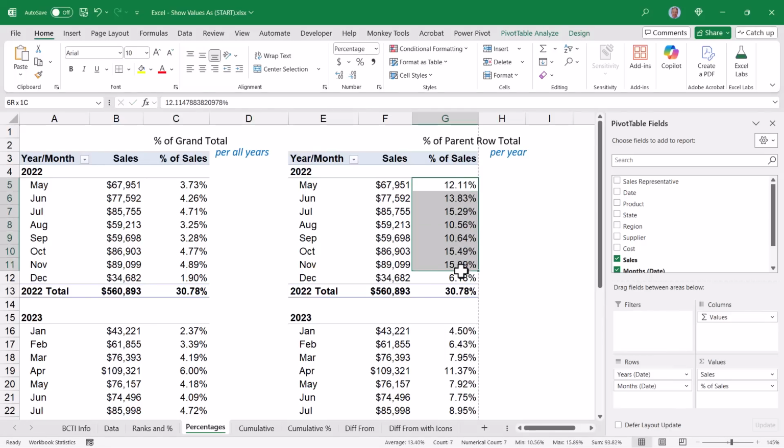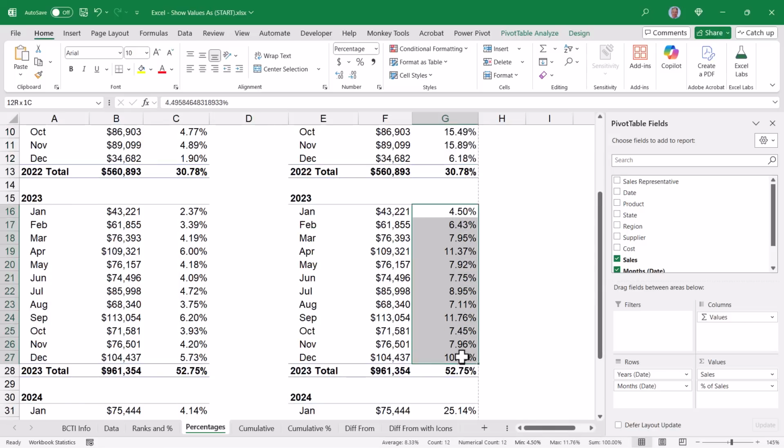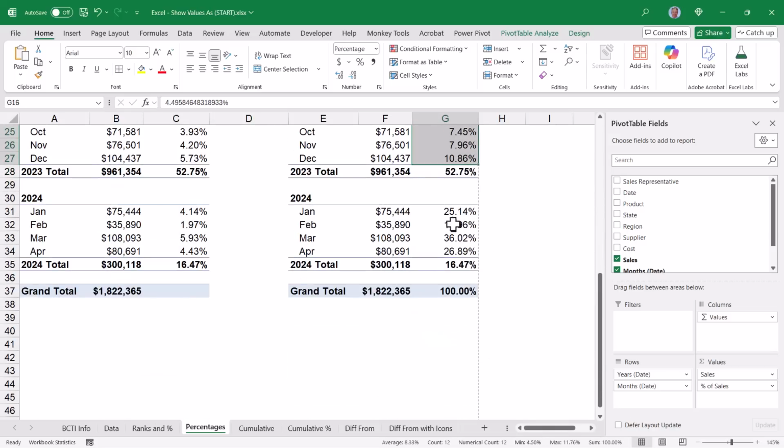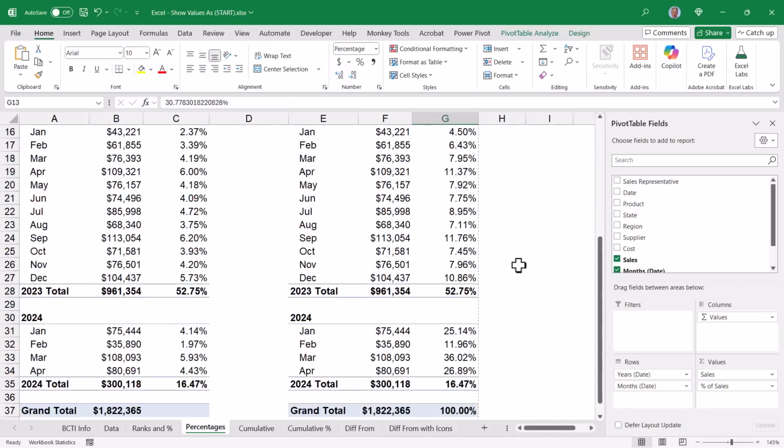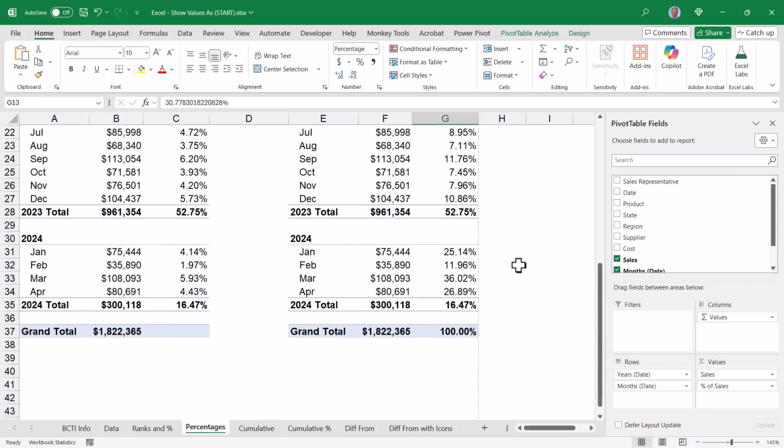So all of these months in 2022 add up to 100%. We can see that down here in our quick calculations. For 2023, these 12 months add up to 100%. For 2024, these 4 months add up to 100%. However, 2022 makes up 30% of each year's sales. 2023 makes up 52%. 2024 makes up 16%. And all of those years add up to 100%.